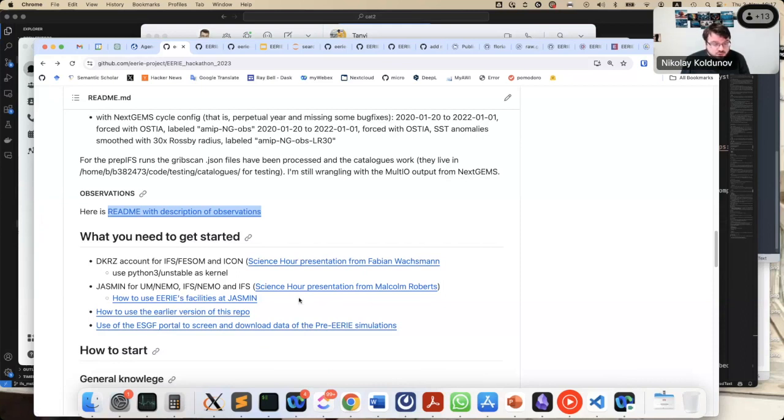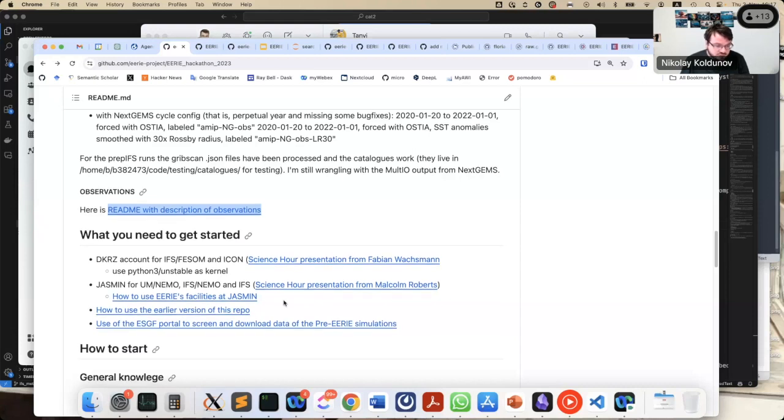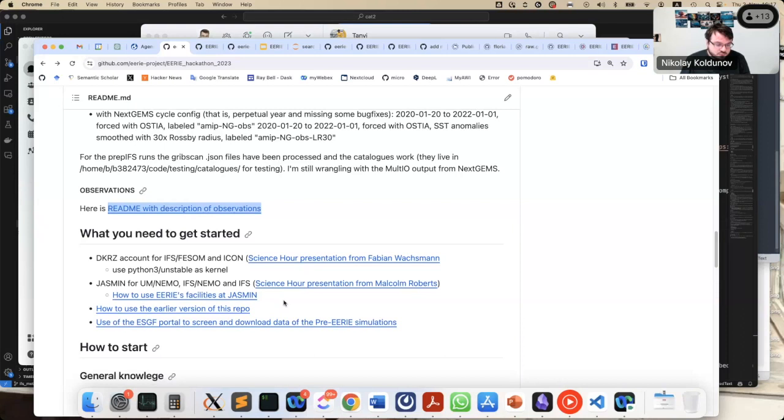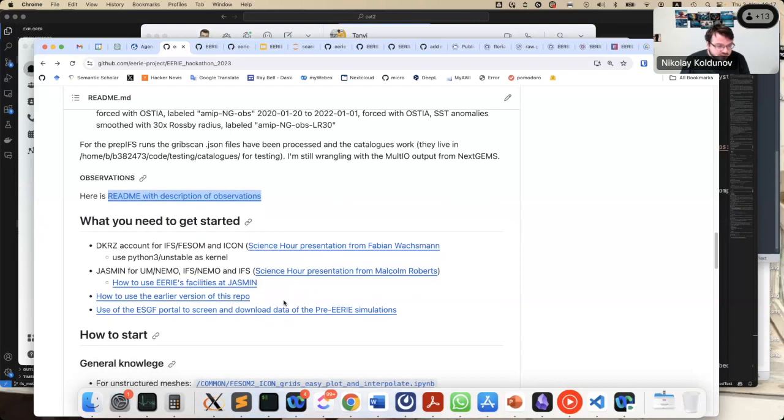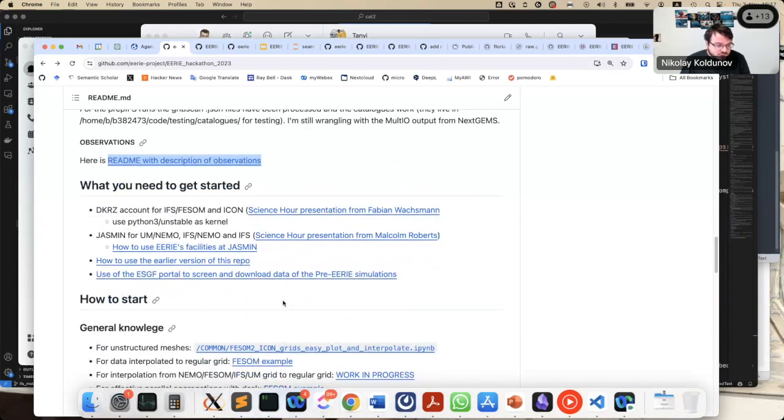In order to work with IFS-FESOM, ICON, NEMO, and IFS-NEMO data, and IFS, well, I think IFS decided at the end to do it on DKRZ, but you still need a JASMIN account. So you need JASMIN and DKRZ accounts. Without this, it might take some time. It would be very sad if you were just sitting at the hackathon without the possibility to do anything, because we don't have any local data for you to play with.